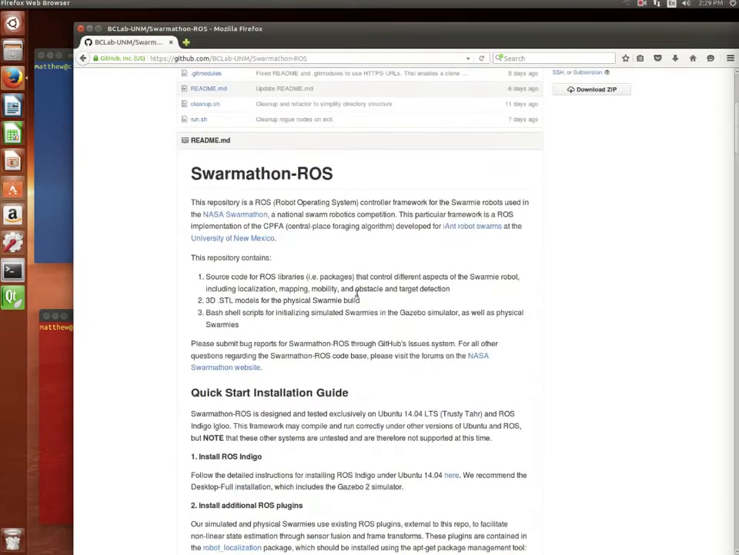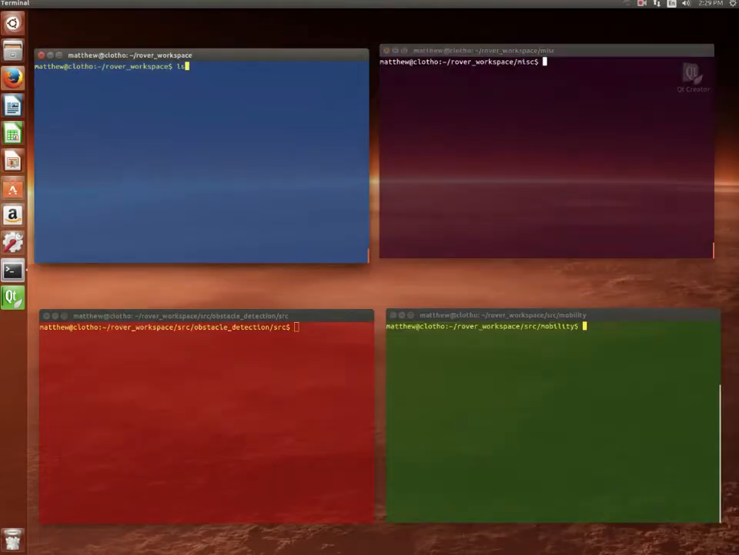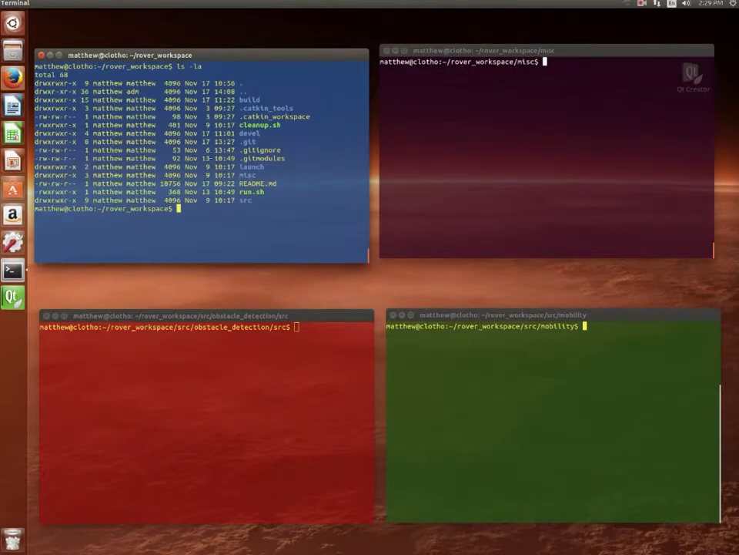This is a tour of the Swarmathon Rover interface. After you have set up your Swarmathon environment following the README instructions in GitHub, you will find under your Rover workspace a shell script called run.sh. This script starts the Swarmathon interface.